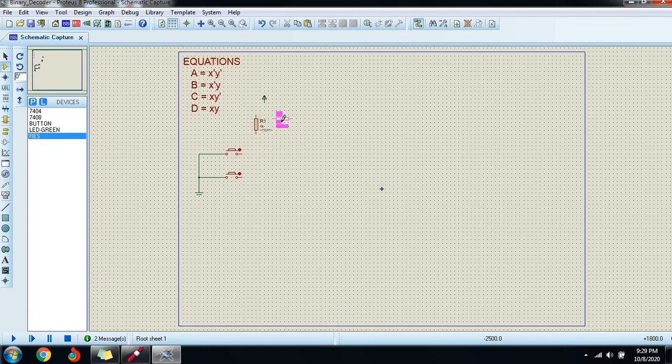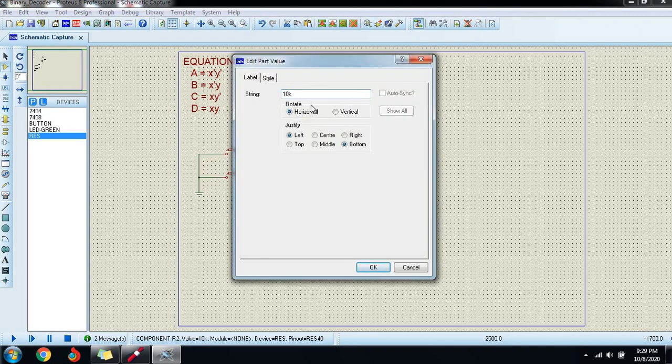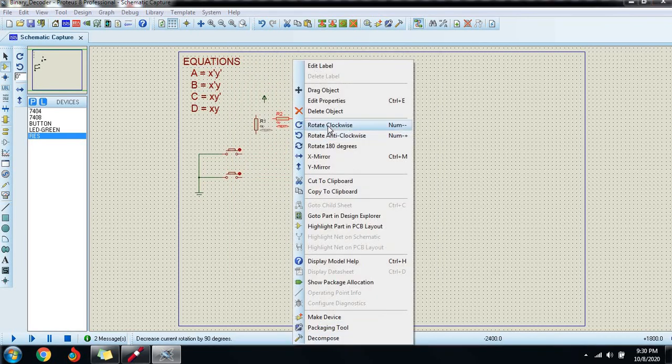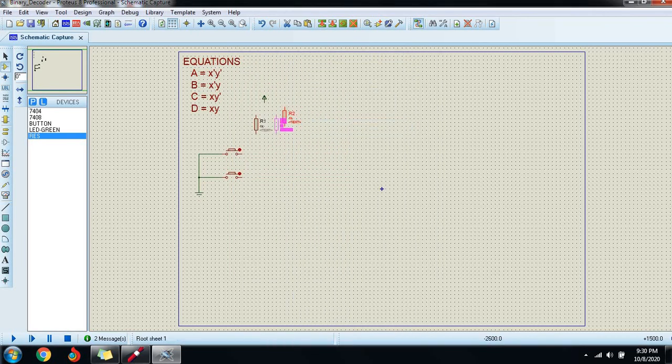Okay, then we need another resistor for the other button. So this one is 10k. Again, we're going to adjust this one to 1k. And then again we're going to rotate and then move it here. Okay, then we're going to connect this one to the power, and this one will be connected to the first resistor, this one to the second resistor.